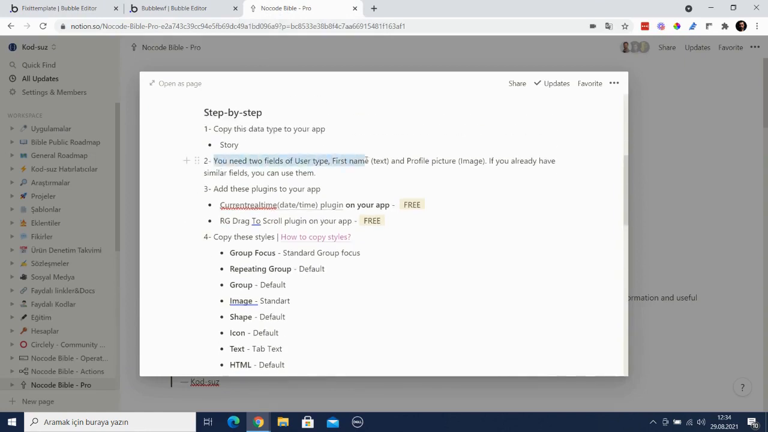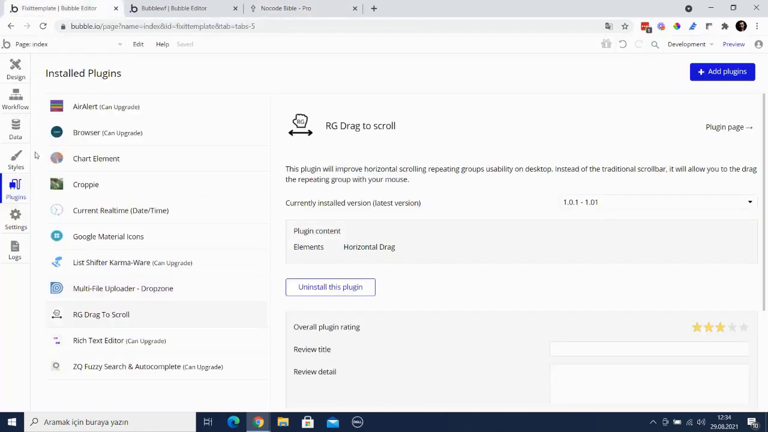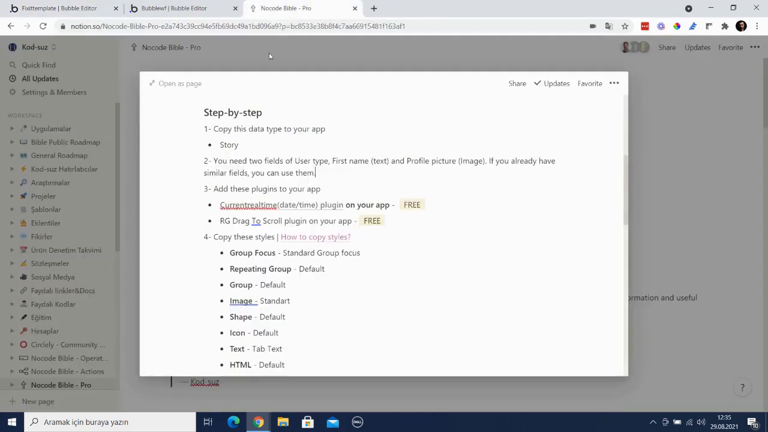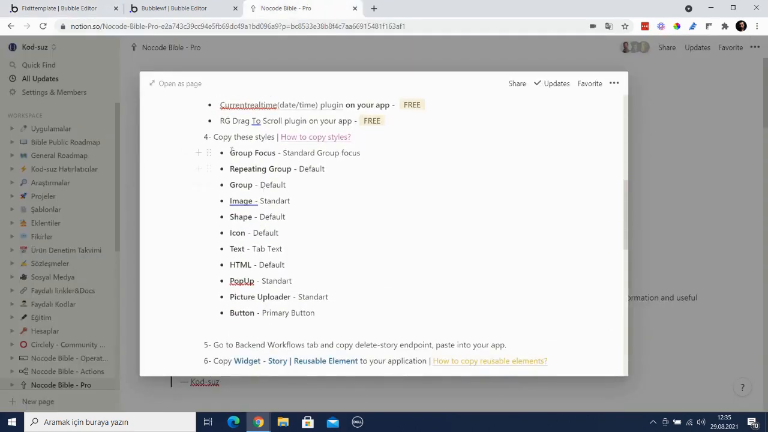Oops, looks like I skipped step 2. I needed 2 fields in user type. These are an image and text, if you have fields with the same properties in your application. Of course, you don't have to create a new one. I can use nickname instead of first name. I will use picture field instead of profile image.